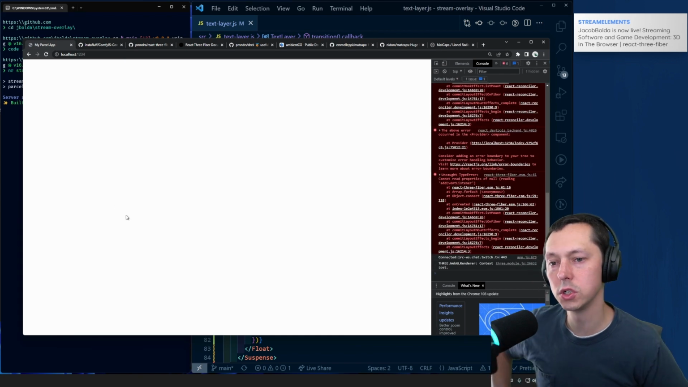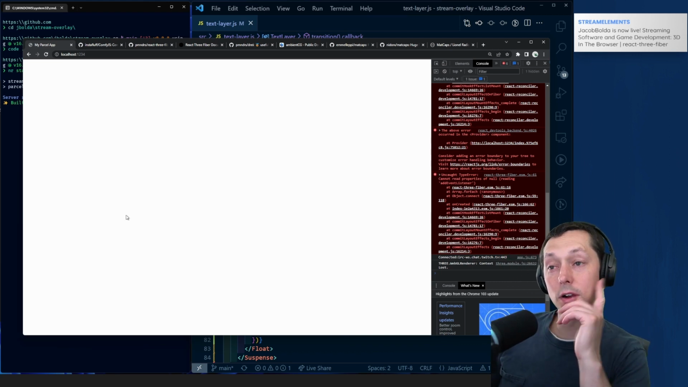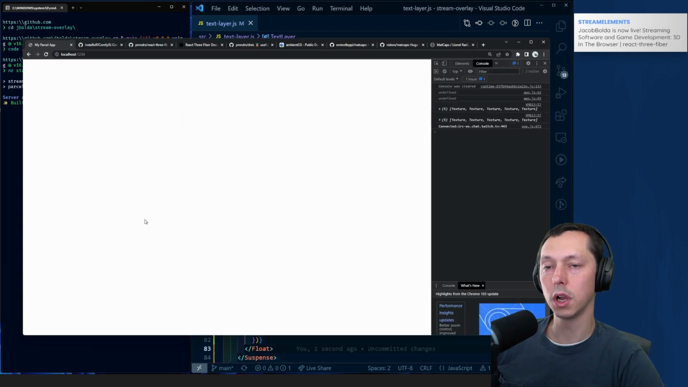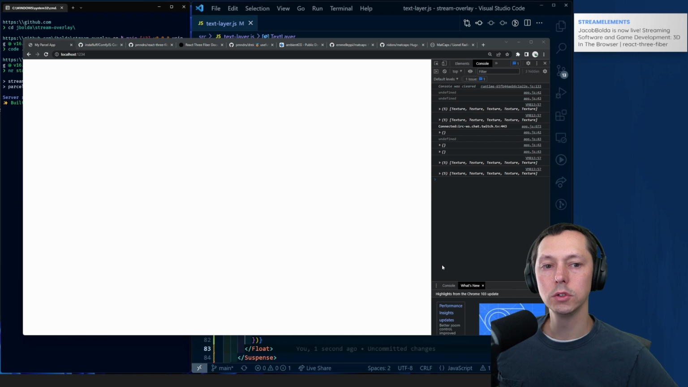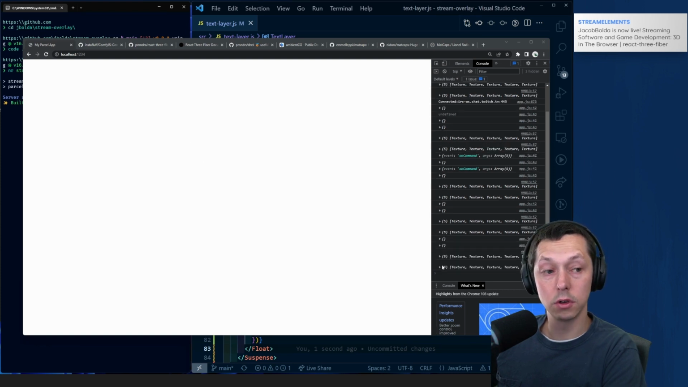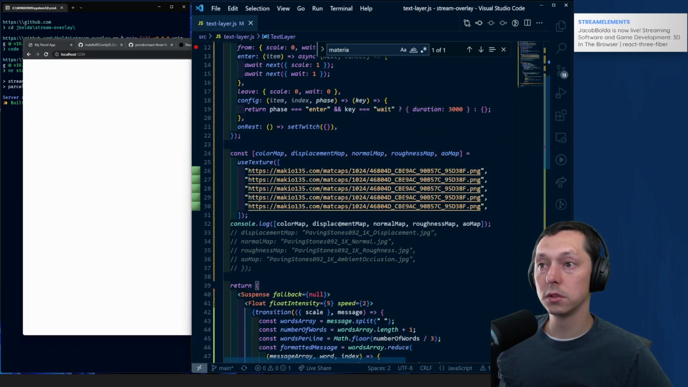So if I make a change and it hot reloads, then it works. Or at least it appears to work. So if I just hit save here, it'll hot reload and now it's loading the textures. You can't see it, but it does look different. And the texture is showing it multiple times.